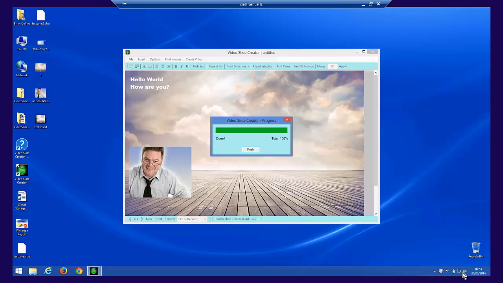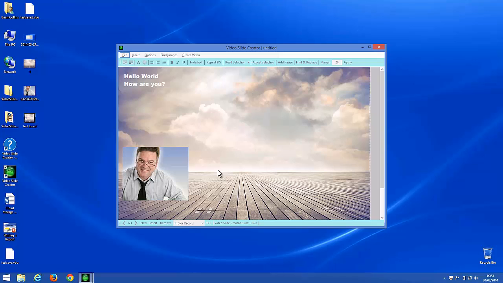Turn that down. And that just about covers the insert menu for inserting backgrounds, images and soundtracks.